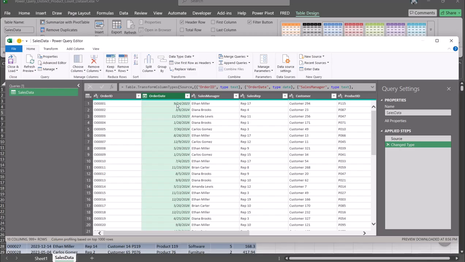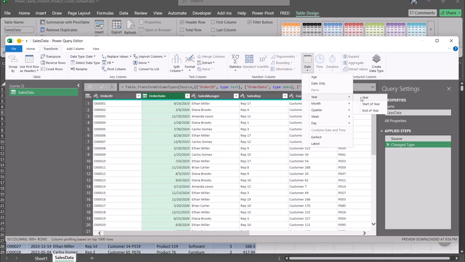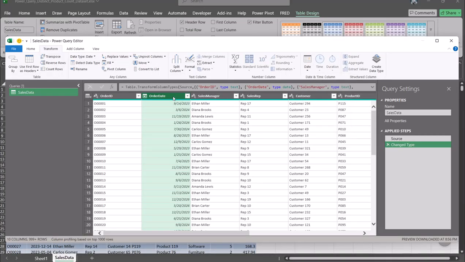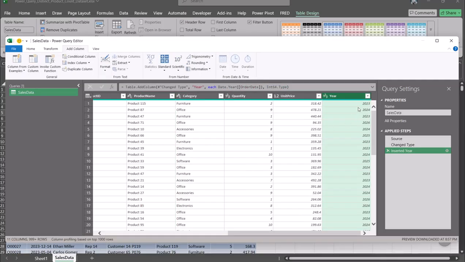Now there's a couple ways you could do this. You could transform it in place: transform, date, year, and year. And what that's going to do is replace this column with just the year. Or what we can do is add a column that will be just year alone. So let's go to add column, come over here to the far right, date, year, and then year. So what it does, it extracts the year from that date itself.